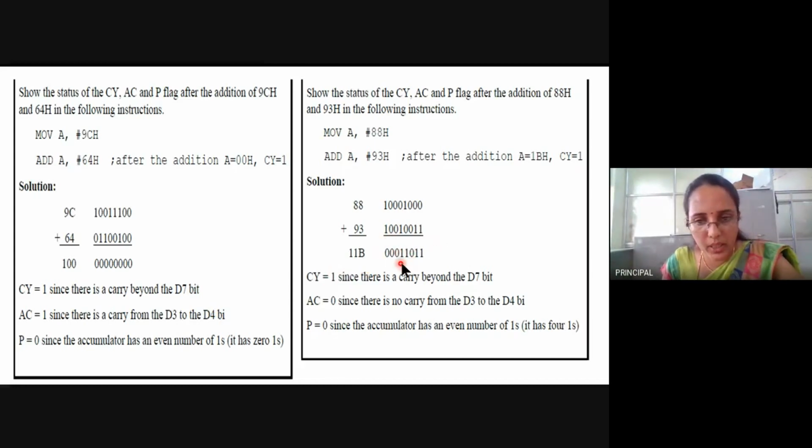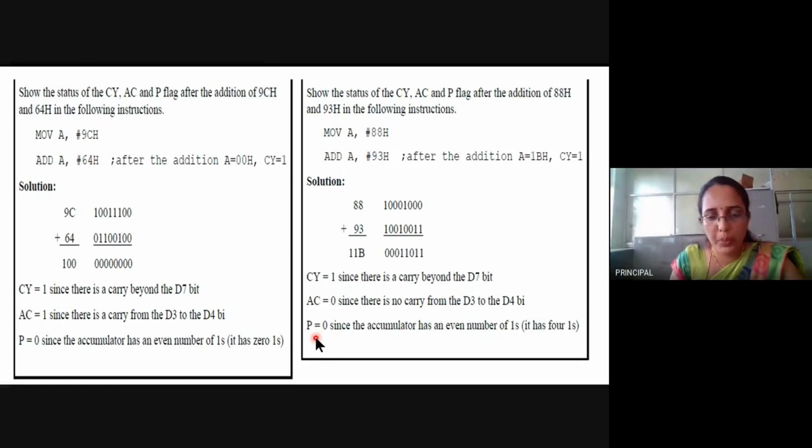Here carry from D7 is there, that's why the carry flag is set. From D3 to D4 you don't have any carry, so the auxiliary carry is 0. You have an even number of ones, hence the parity bit P is 0. Even parity, P equals 0.